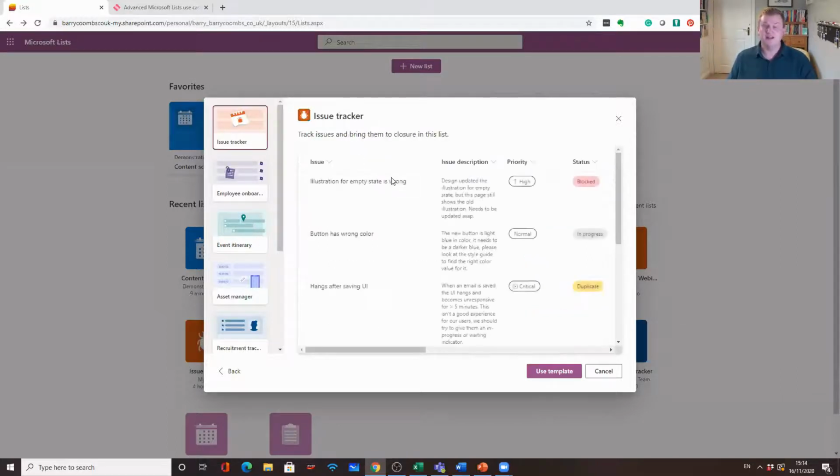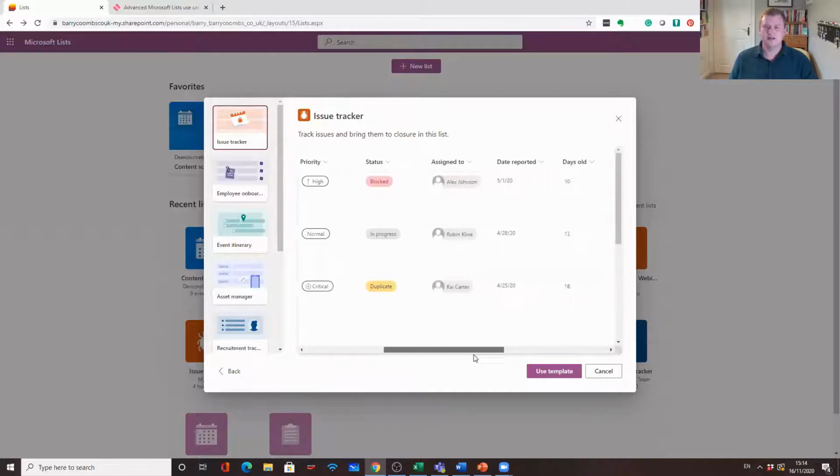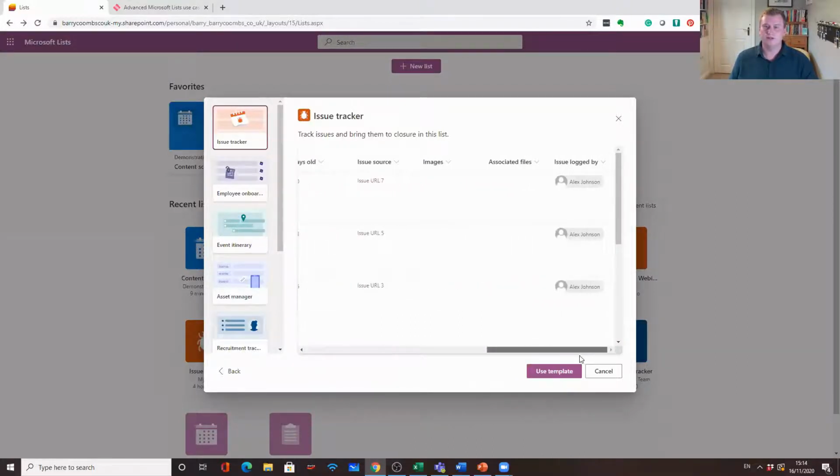If I pick something like an issue tracker, so maybe you are running projects, you're a project manager, and you need a better way of tracking the issues in your project, you can very quickly and very easily run out an issues log that you could then further customize to meet your specific requirements.